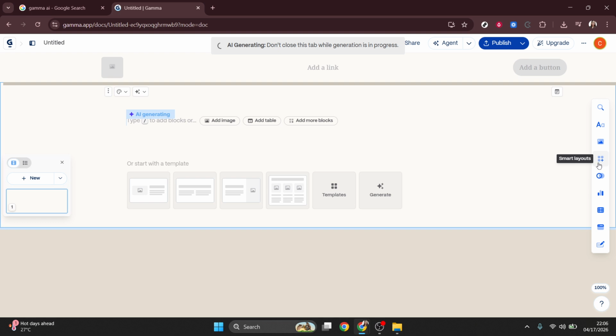Then dial in the visual design. Update colors and fonts to align with your brand, add images, videos, or icons to bring sections to life, and adjust spacing for readability. Aim for strong contrast, generous white space, and consistent styling across the page.